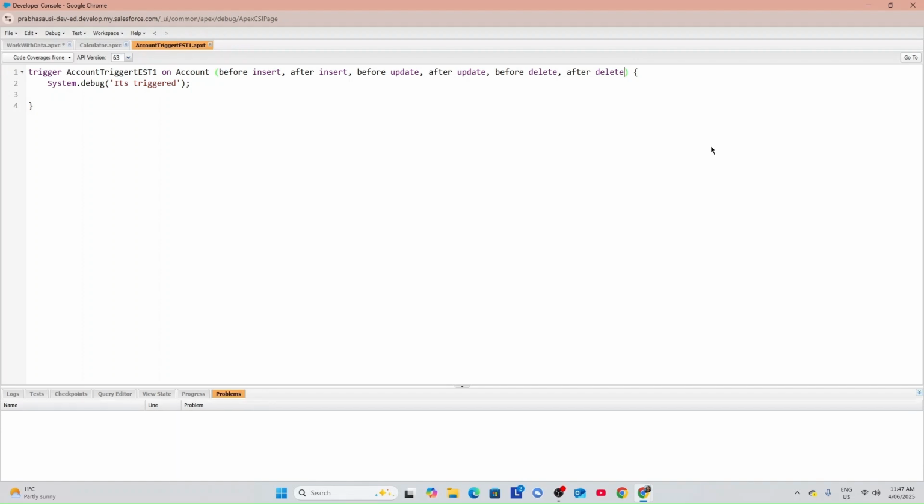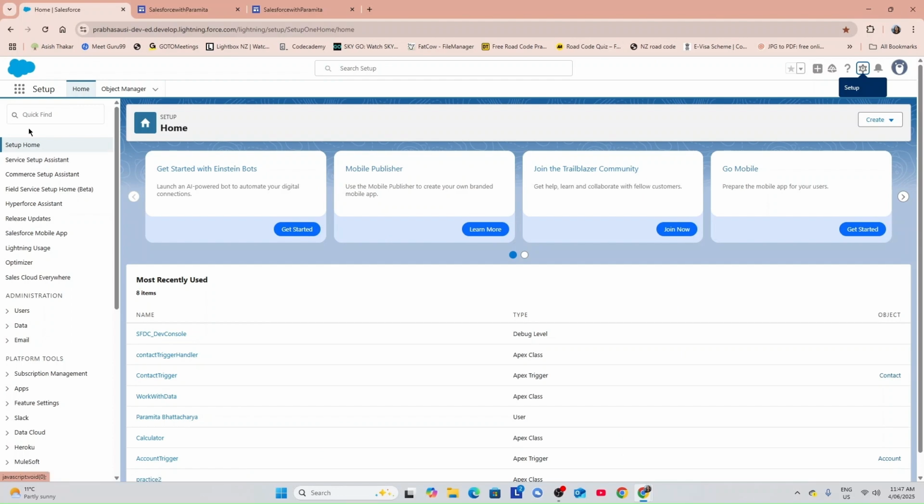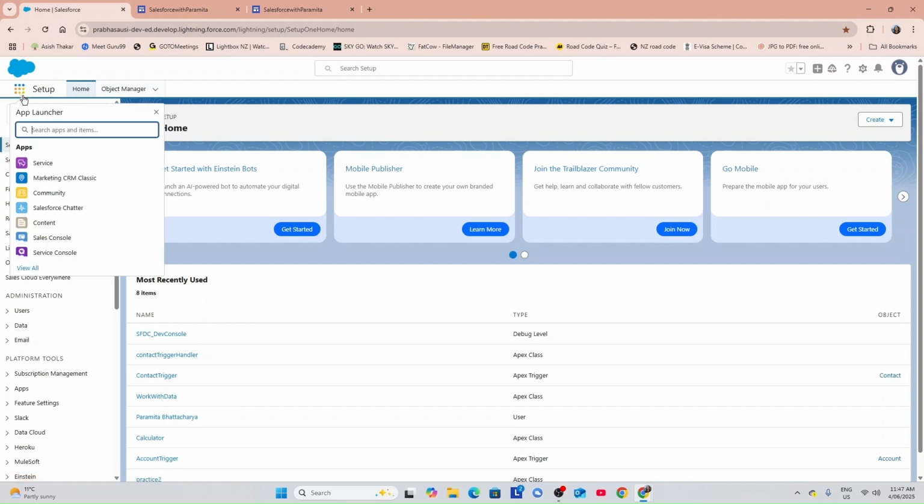Now how can we check? There are a lot of ways to check. You can write a test class, or what we are going to do first is create one new account. I'll just create it manually now for the testing. So I am in my org, and I will go to Account.